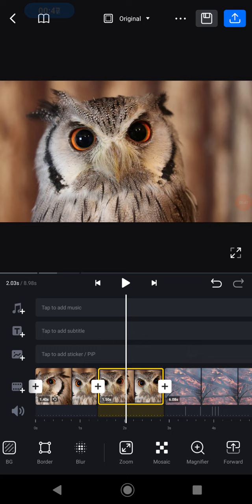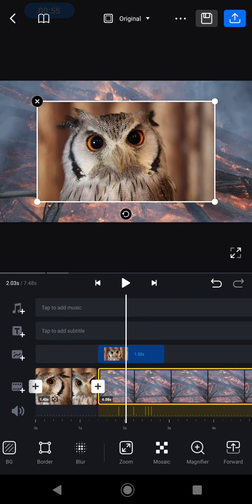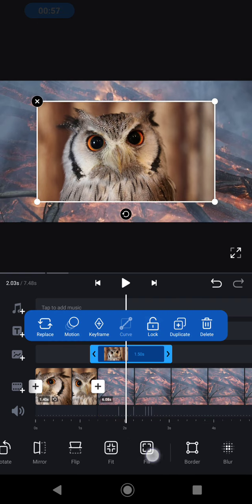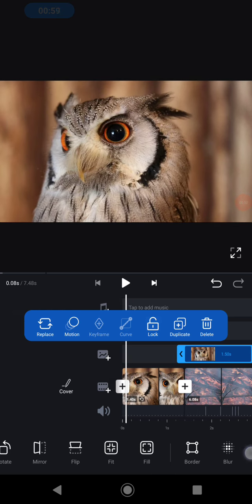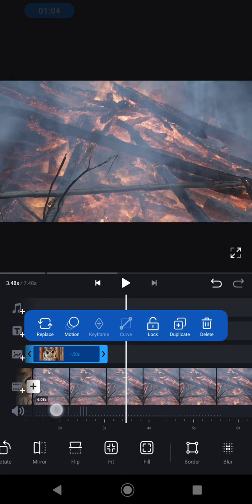And now click forward the freeze motion like this, and after you forward it, click it and click fill. And now you can see, it will look like this.